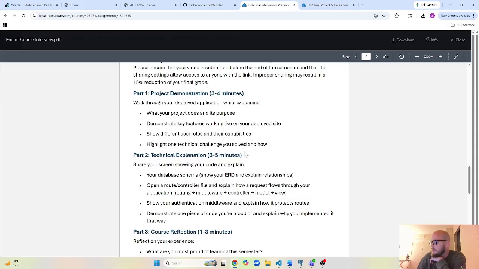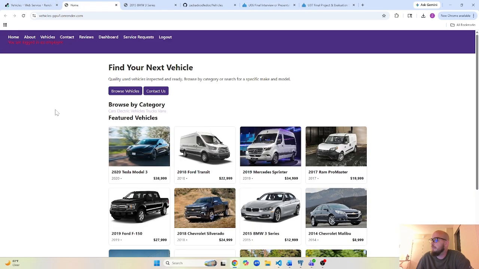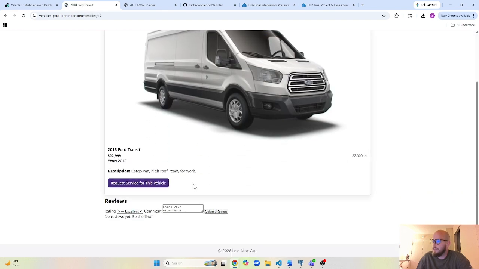Highlight one technical challenge you solved and how. One thing that I was really working hard on is making sure that those pictures populated, that they showed up. I'll show you what I mean by that. So the Tesla, see how it shows up with a picture of a Tesla. If you go right here, Ford Transit, it shows a picture of a Ford Transit, right?